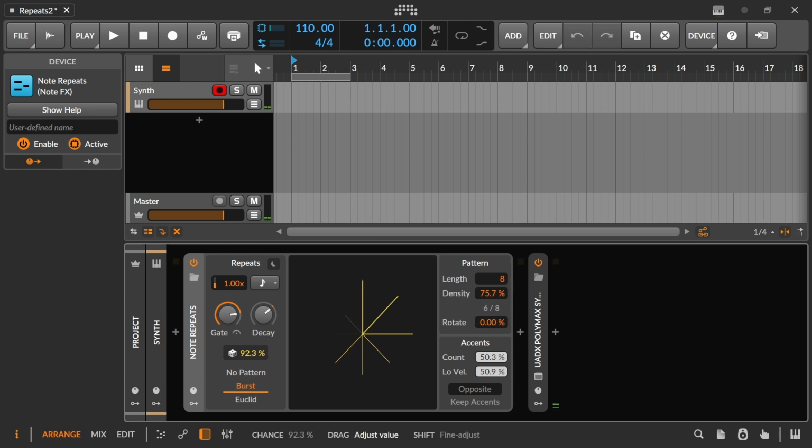And then we're going to bring our randomness down just a little bit. I don't want to keep accents on. I'll let it just do its thing. And so you could see you can get some wild stuff. And then you could also rotate this in real time, and that will be very relative to when you're playing the notes.